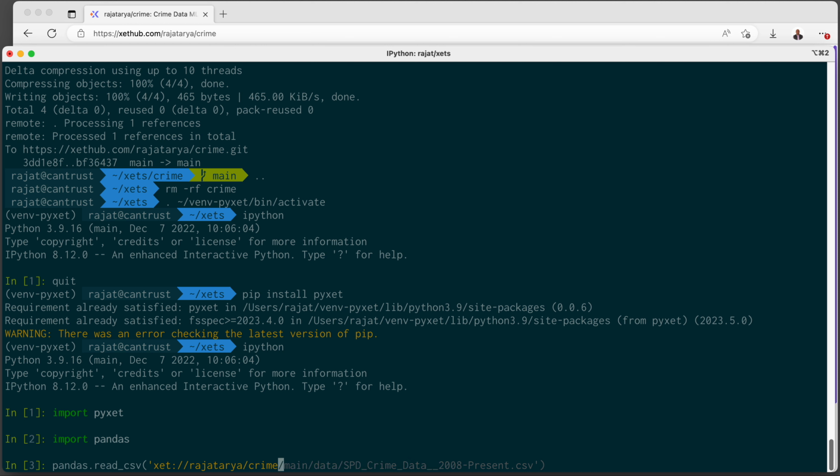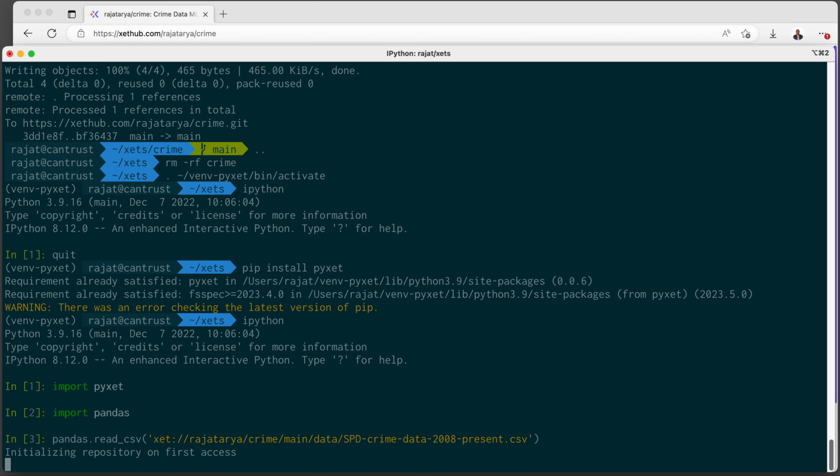Oops. So what do I need to do to read from my XetHub repo? All I have to do is call read CSV, start my URL to the file with xet://, and then the repo name, which is Rajat Arya Crime, the branch name, which is main, and then the file path, which in our case is data, and then spd-crime-data 2008 to present, and then off we go.